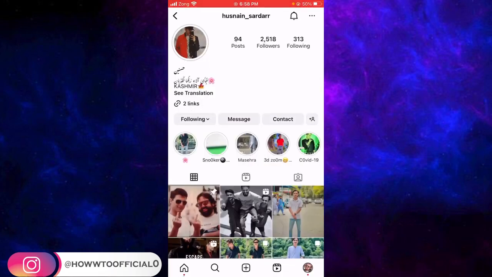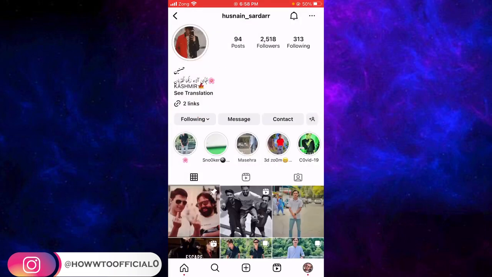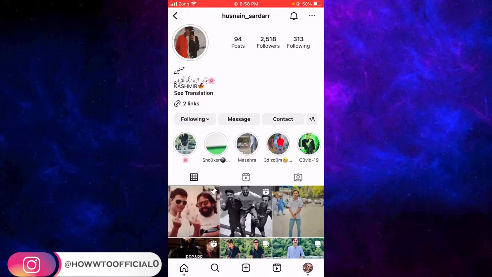So now for seeing his full profile picture, you have to just tap and hold on the picture. This is the trick here. If you tap and hold on the picture, you will be able to see the full profile picture even if they have posted the story. If I tap and hold on the picture, I am able to see the full profile picture. So that's how you do it.